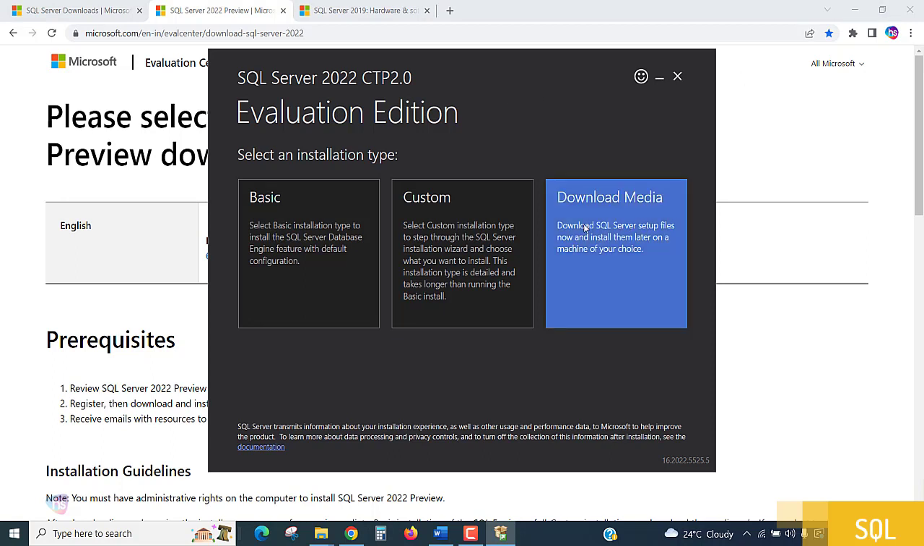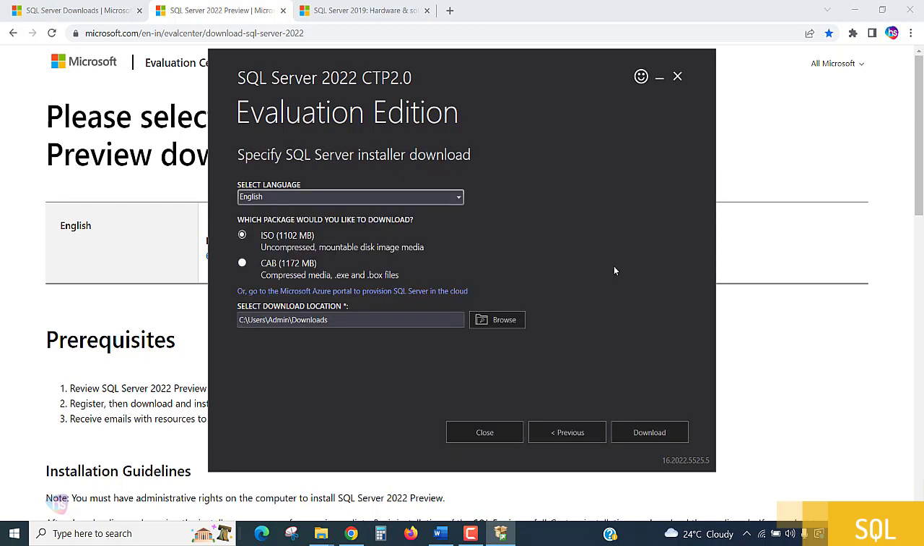So let's see, download media. Whenever you are downloading, first you choose to download the media onto your local system, then you need to install. Now see, ISO is a copy, you need to mount a disk and manage it, and if you are familiar with ISO, you just go with that option, or else you can go with the CAB directly.